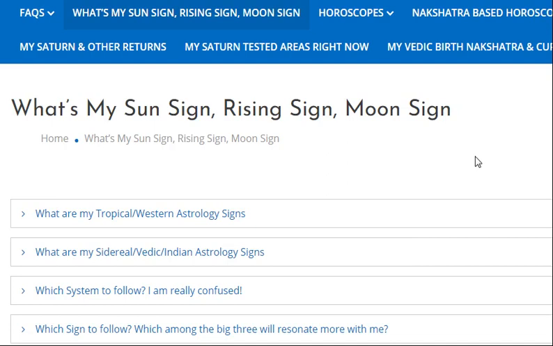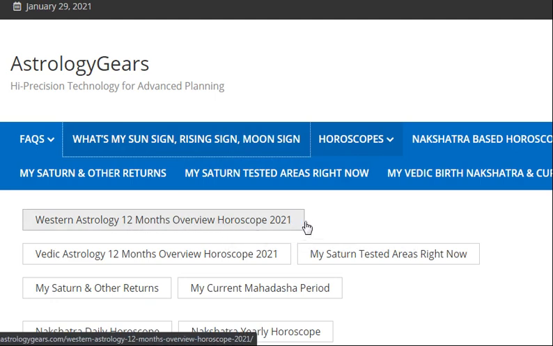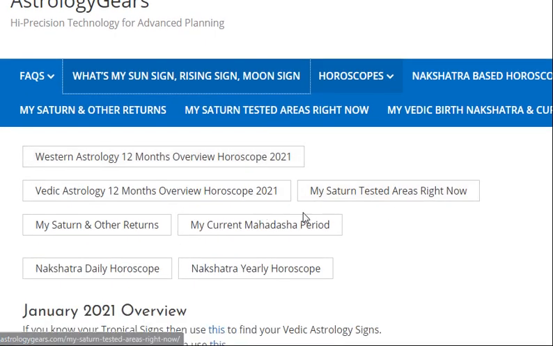Today we are going to discuss the key part of astrology, how to find out your signs. I'm doing this because after this we are going to do videos on Western astrology, your monthly overview of 2021, Vedic astrology, a 12 months overview horoscope 2021, your certain tested areas and other major components of a horoscope, and most importantly also nakshatra horoscopes. So for all these things we need to know the signs.